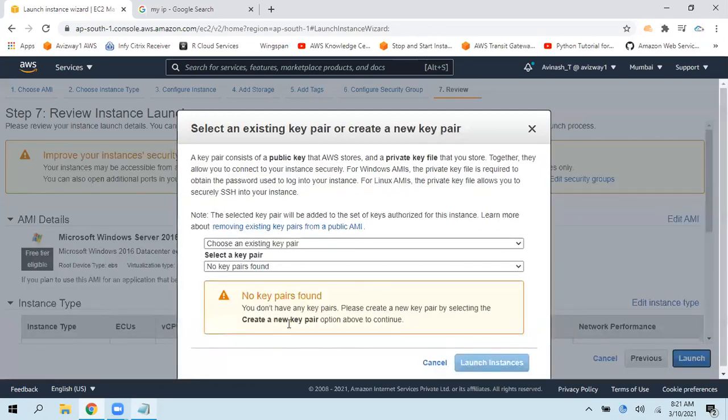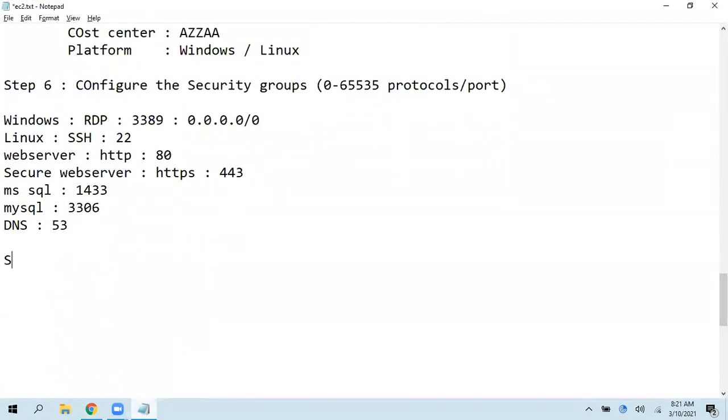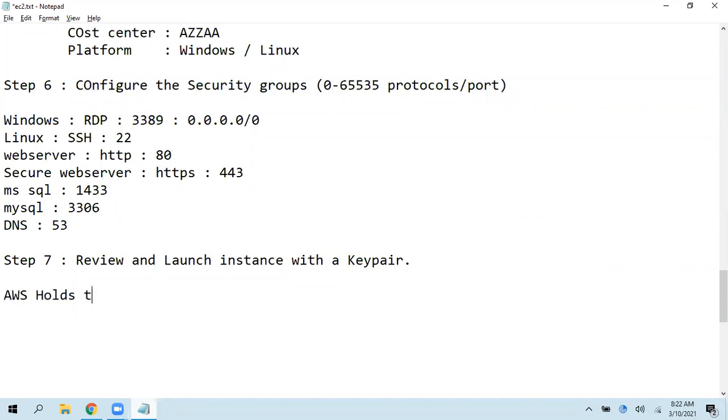Now, whenever you're trying to launch, this will ask us to create a key pair. Basically, this key pair works with the public key and private key mechanism. So step 7, review, launch instance with a key pair. Basically, in the key pair mechanism, AWS holds the public key, and AWS copies that public key to the EC2 instance.